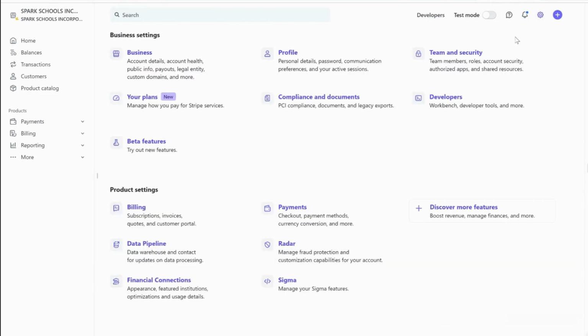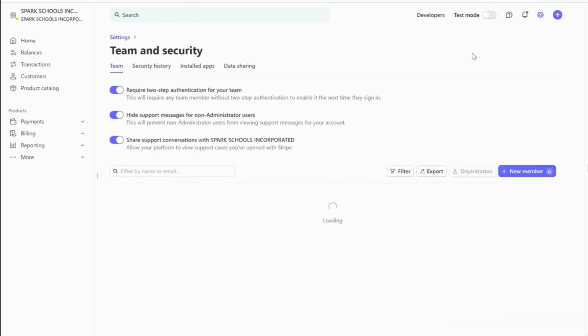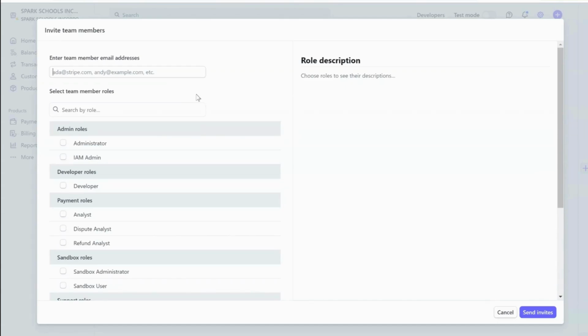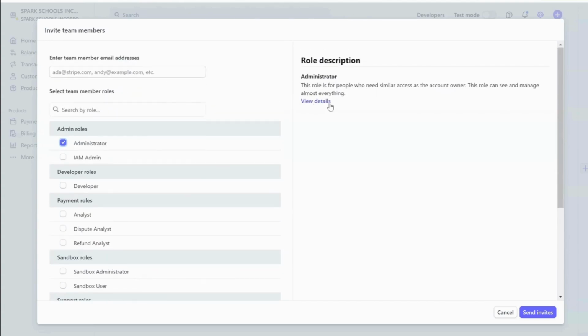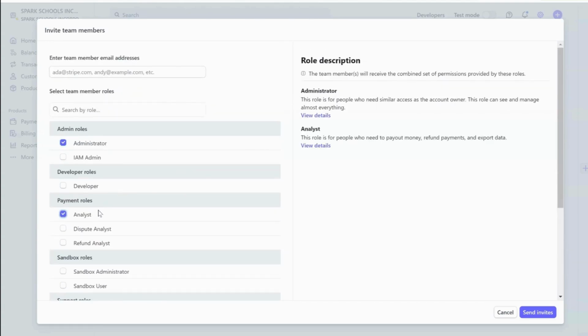Also in settings, you can add team members to your Stripe account. And this is important to do if you have a business person as part of your school who needs access to financial information. To do that, you go into settings and then to team and security, and then you click add new member. You will enter their information and then select the role that they will have in your Stripe account. The role that you select will determine their level of access. And there is a role description on the right, so you know exactly what type of access you'll be giving them. Once you click send invites, that person will be emailed and asked to walk through some steps to log into their Stripe account.